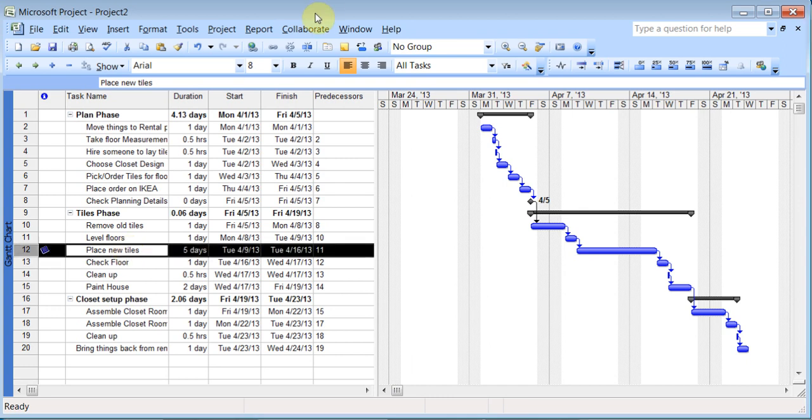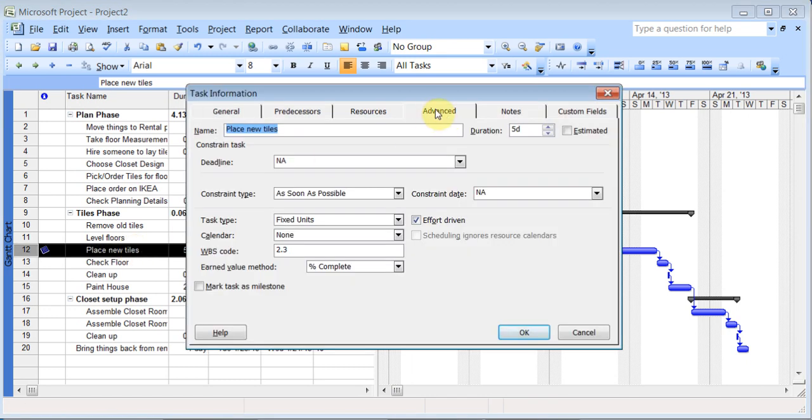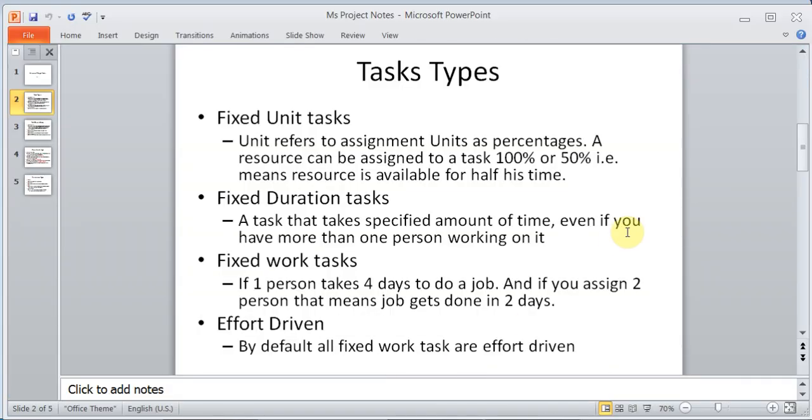Now we need to talk about some different types of tasks, because there are different ways a task can be set up. So I'm just going to double click here to show you. Under Advanced, there are these different task types: fixed units, fixed duration, and fixed work. And there is a thing called effort driven. So I'm just going to bring out my PowerPoint here. Fixed unit tasks are assignment units, which are percentages. Say I was going to do this task, I'll be assigned maybe 100% of my time to it, or 50% of my time to it. That's the way fixed unit works, and by default this is the one that comes up.